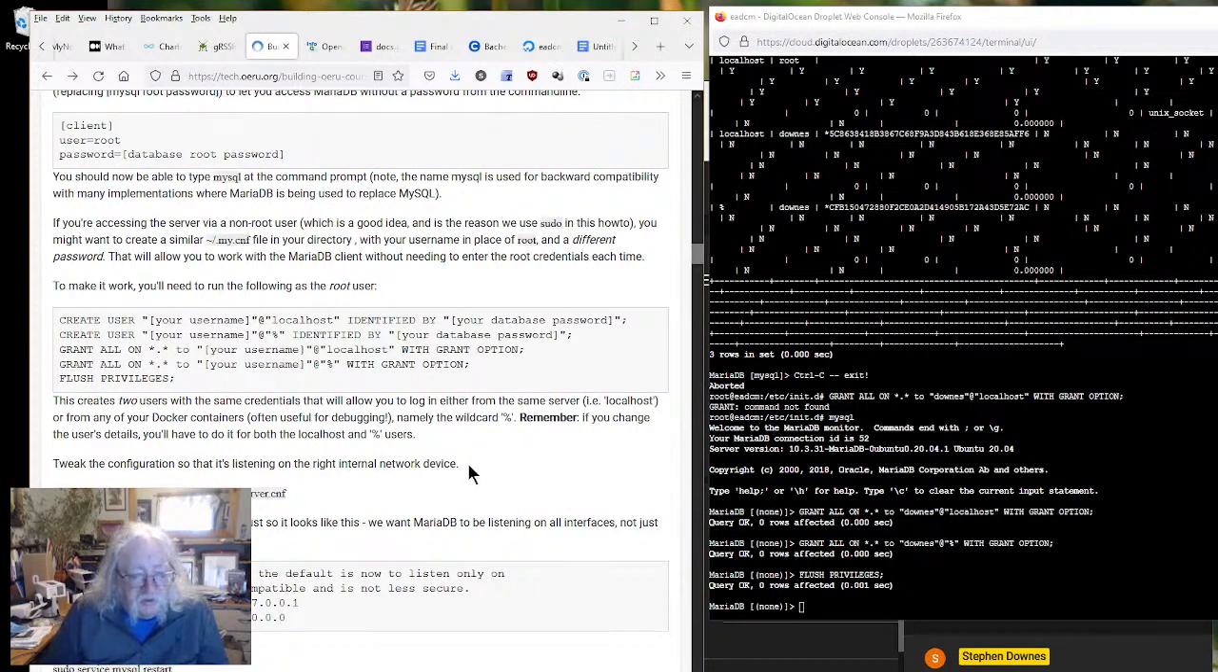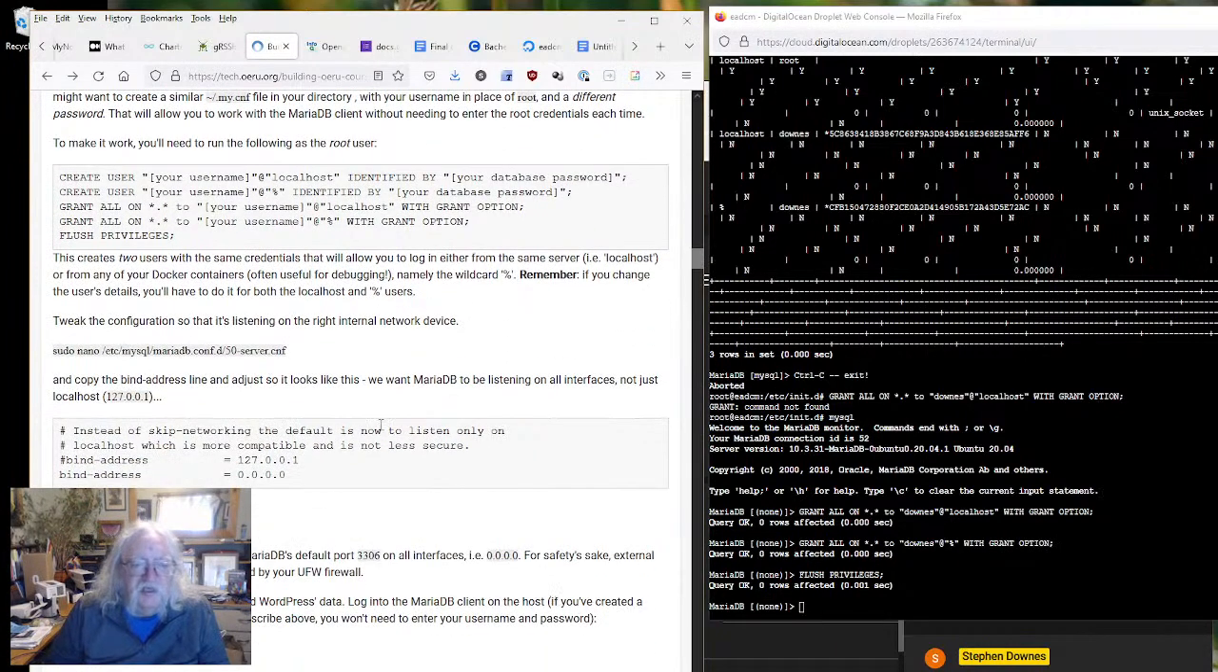Alright, tweak the configuration so that it's listening on the right internal network device. Namely the wildcard percentage. Okay.